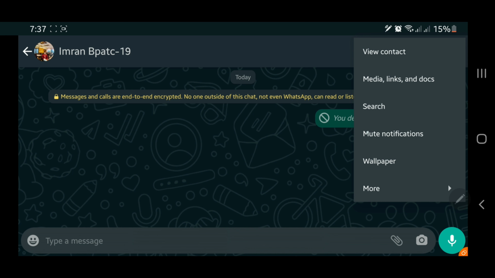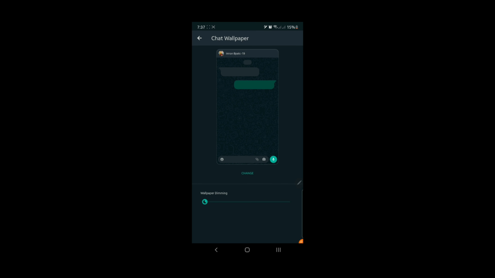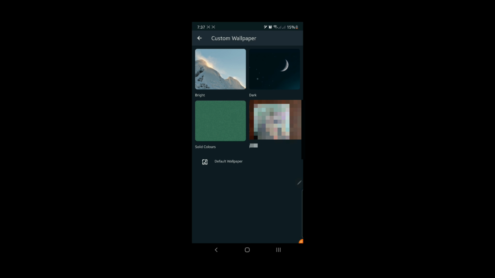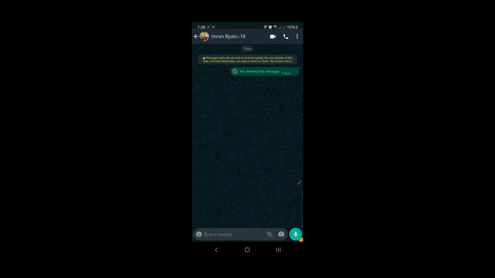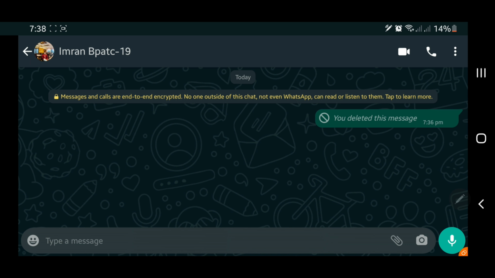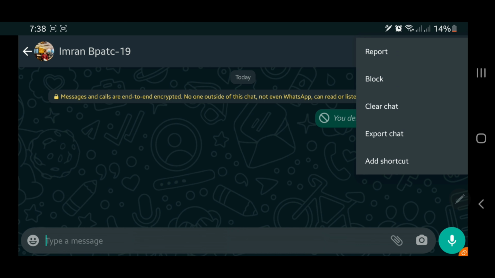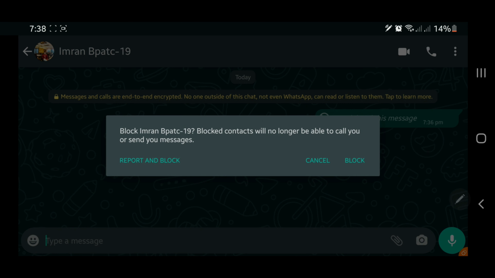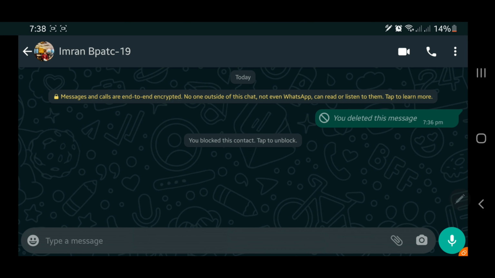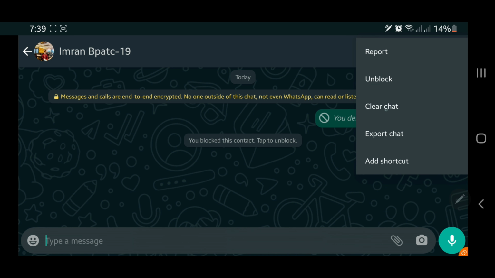After that you can mute the notification, or if you want to search any message from this conversation, you can tap on search. Also you can change the wallpaper from here. You can choose anything from here or your gallery. Okay, after that you can block this number by pressing more. You can see here is an option called block. If you tap on block, he will be blocked. He is unable to text you anything. You can clear the chat if you press this, and you can also add a shortcut to your home page. It will be default.